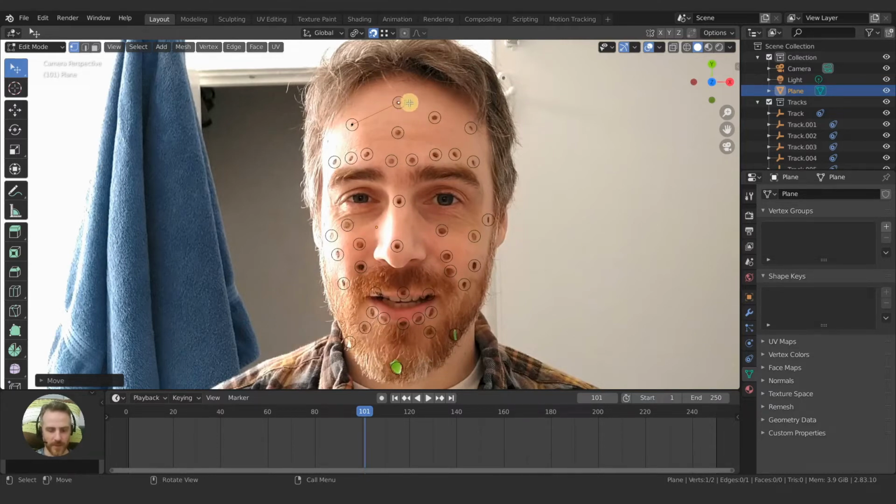So the way I'm going to do this is, with one of them selected, I'm just going to press E to extrude, and then it will automatically snap to the nearest track that my mouse is on. Then I'm going to left click to drop that there, and then the same thing: E, left click, E, snap, left click, E. Just going to continue to do this all around the face.